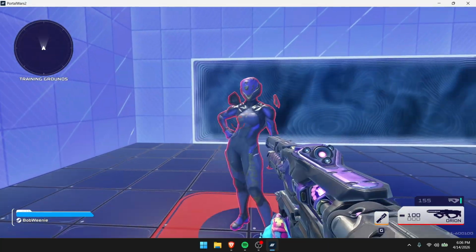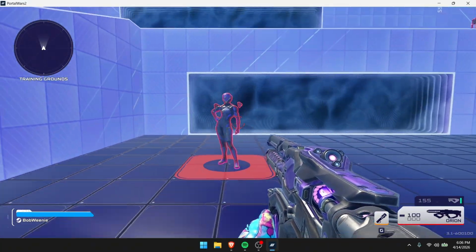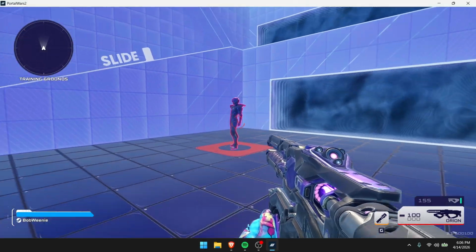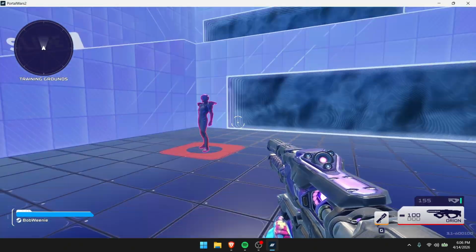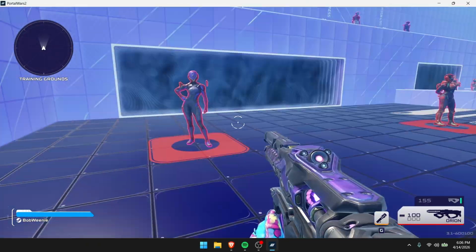So let's say I wanted to detect this player right here. I would take screenshots of it from a bunch of different angles and send it to the AI so it has a database of what the enemy looks like.